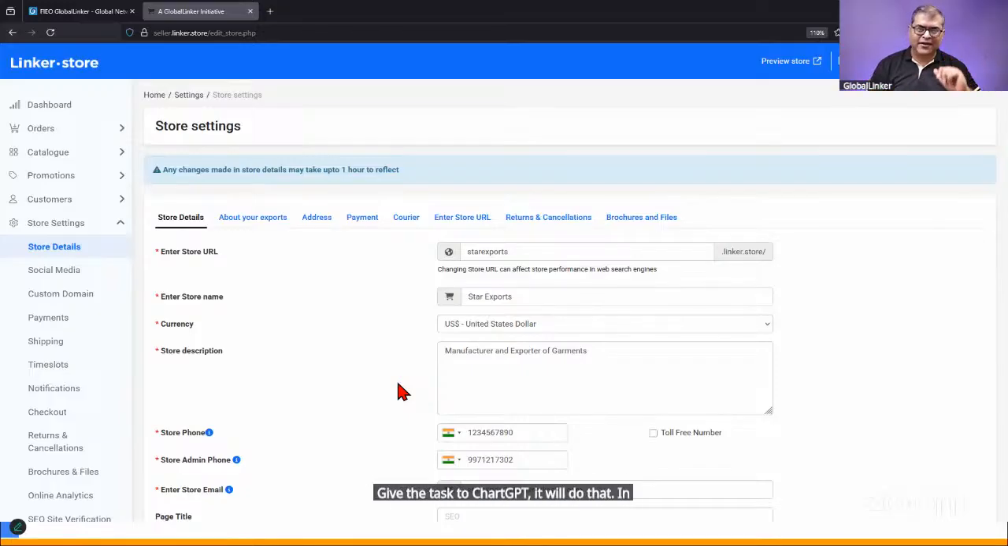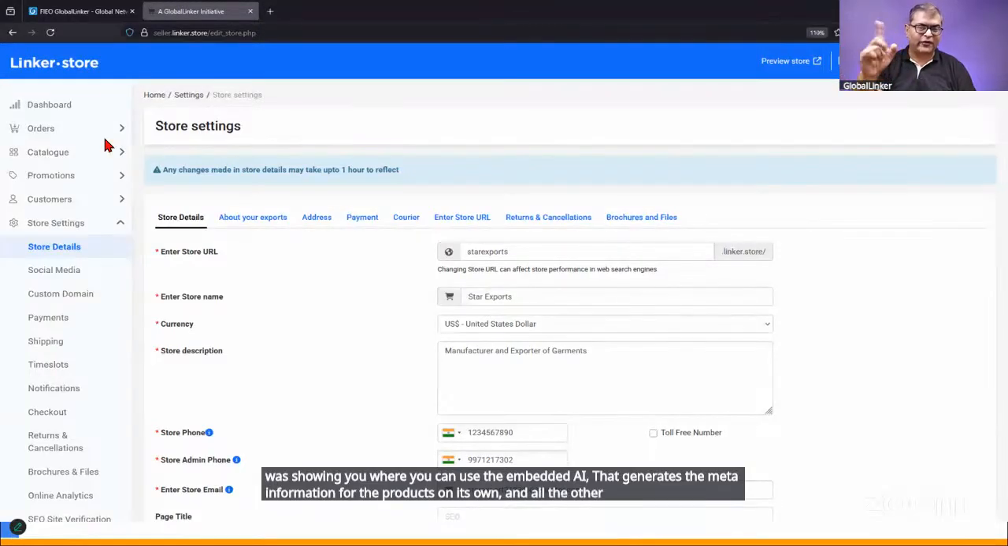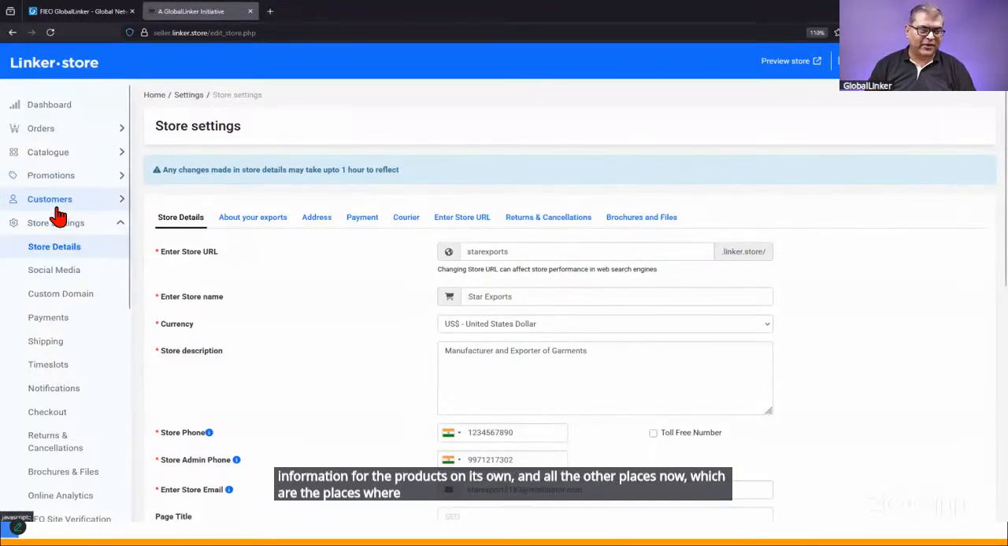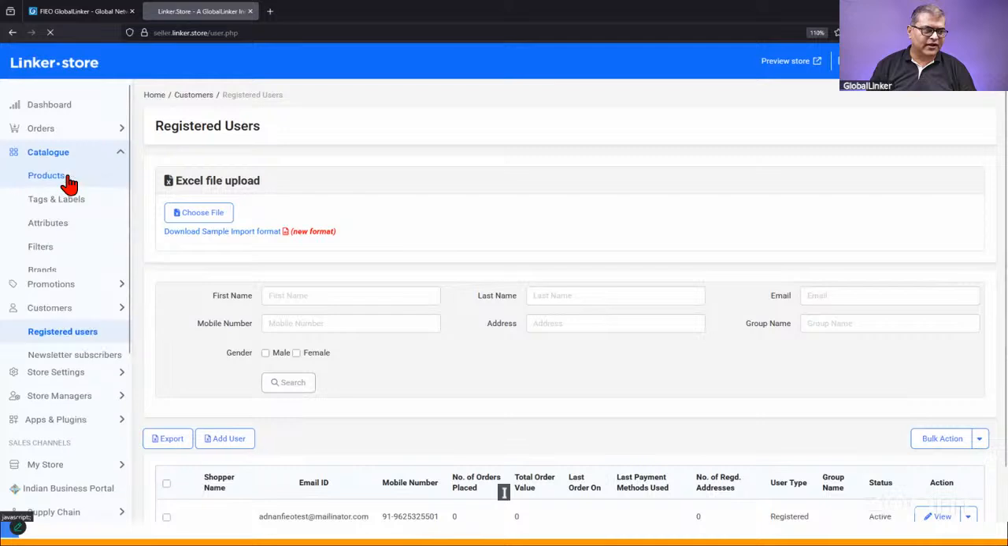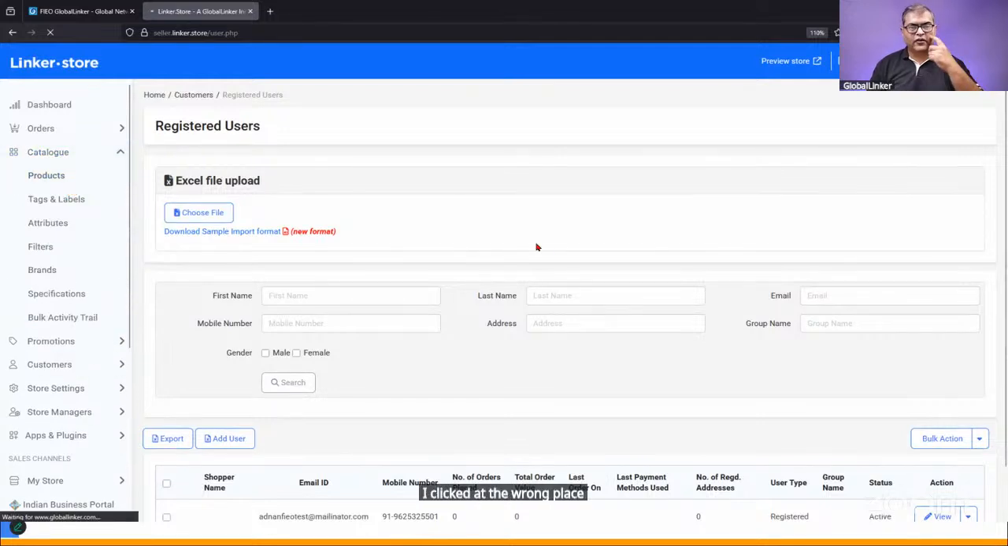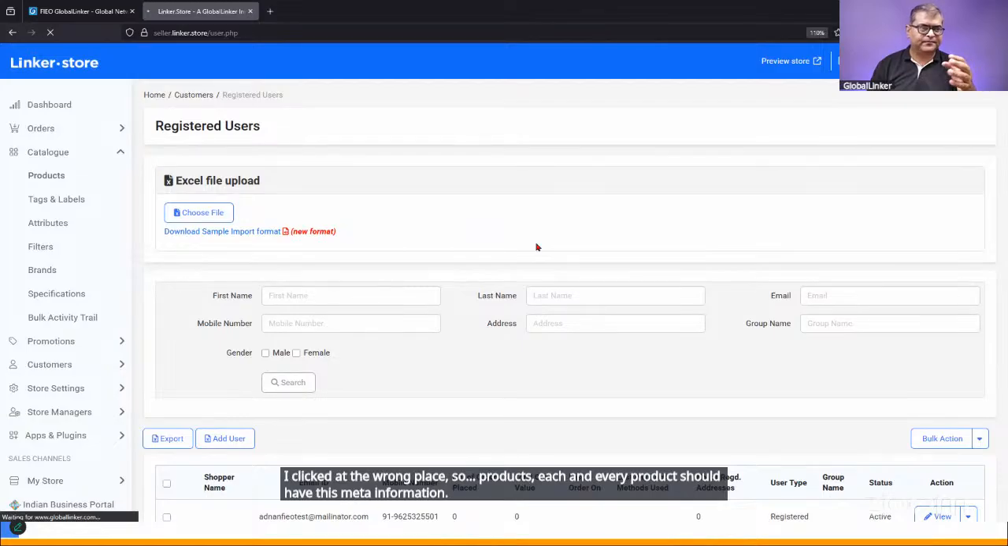In fact, the other screen which I was showing you, where you can use the embedded AI, generates the meta information for the products on its own. And all the other places now, which are the places where you have to update it. So, product is obviously the place where you have to update this information. Sorry, I clicked at the wrong place. So, products, each and every product should have this meta information.